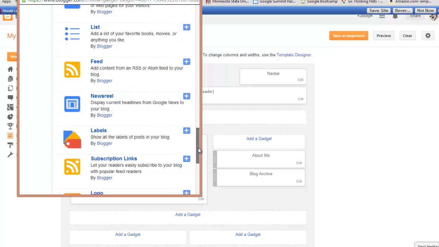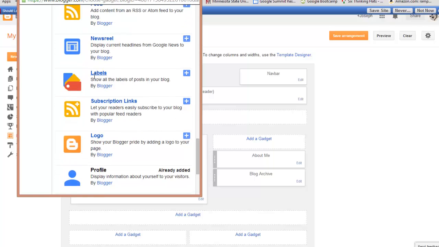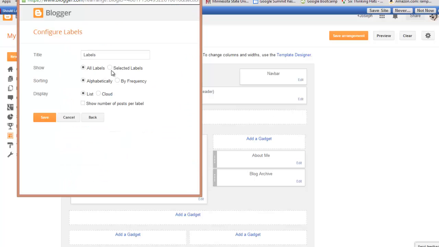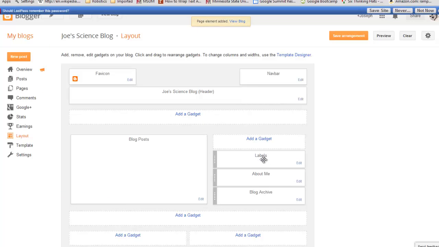For our purposes, we're going to add one gadget, and it's toward the bottom of the list, and it's called Labels. In order to add the gadget, I click on the plus menu, and here I can change the configuration if I'd like. In this case, I'm going to leave it and click Save. And once I click Save, you'll see the Labels gadget has been added to my gadget list on the right hand side of my blog.